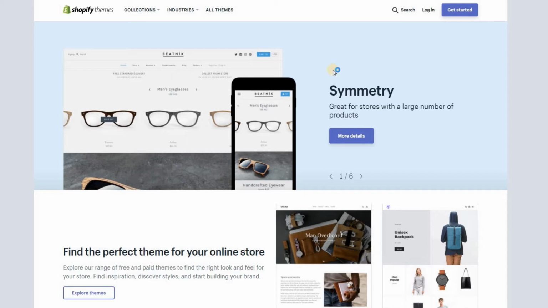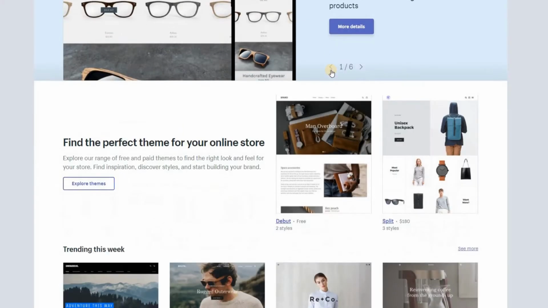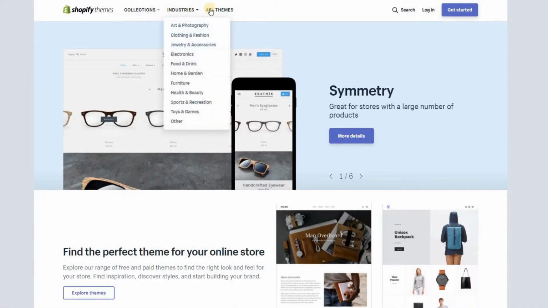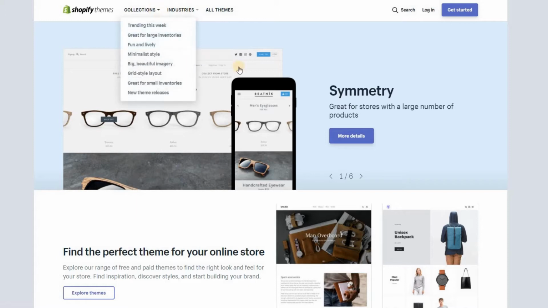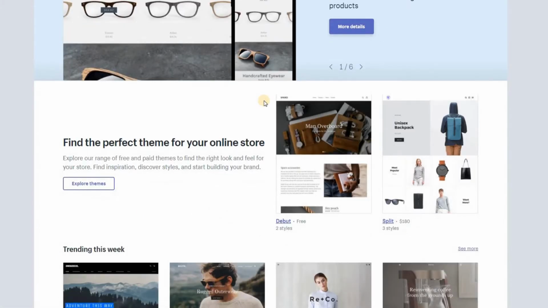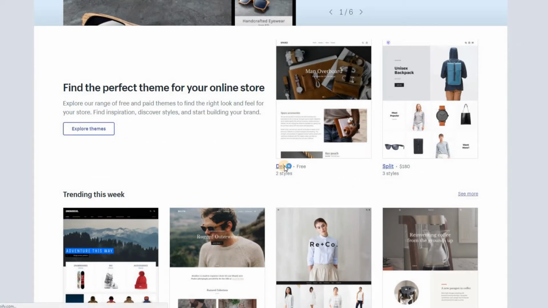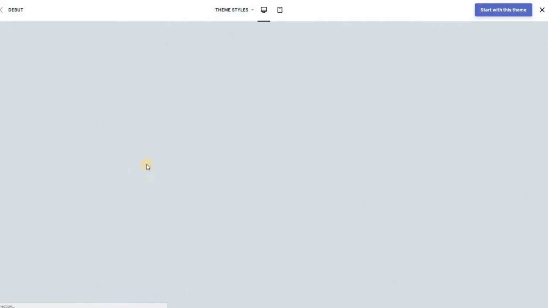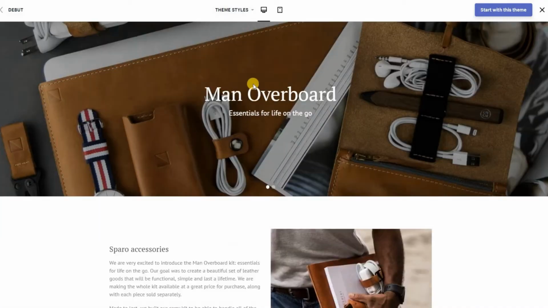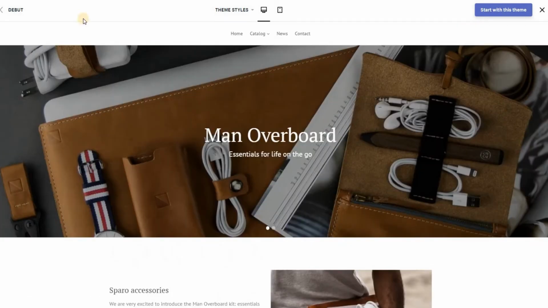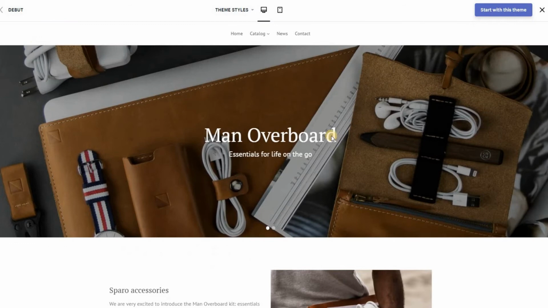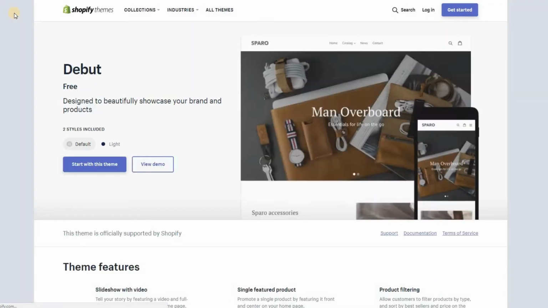And then the final thing is going to be the themes. Now, once again, they have a nice theme store. Plenty of them are free, and you can actually filter based on the industries and collections, and you can search for only free themes if you'd like. So this Debut theme is completely free, so you can install it with the click of a button. You can start with this theme. You can view the demo. And if you see that you really like it and you want to install it, you can put it on your website.